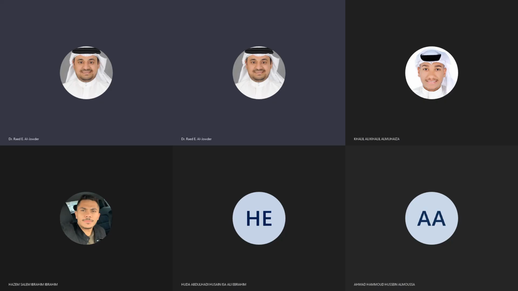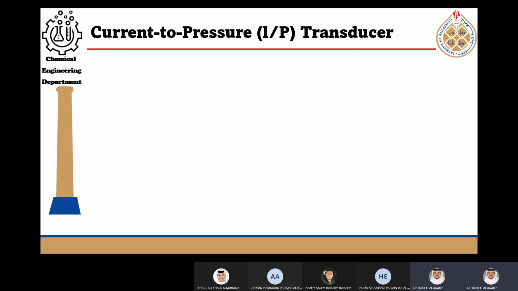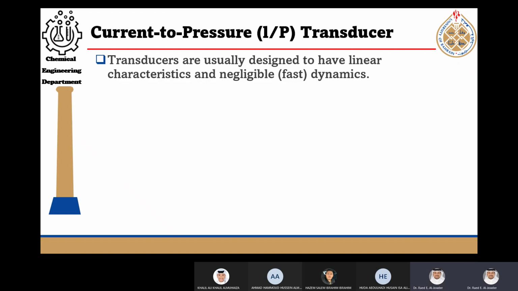Into a new equipment or a new device, and this time we will do the current to pressure IP transducer. Transducers are usually designed to have a linear characteristic and negligible fast dynamic.